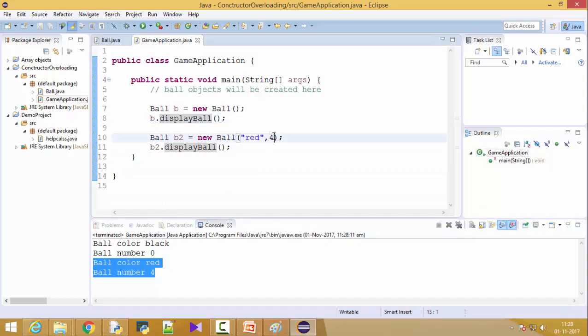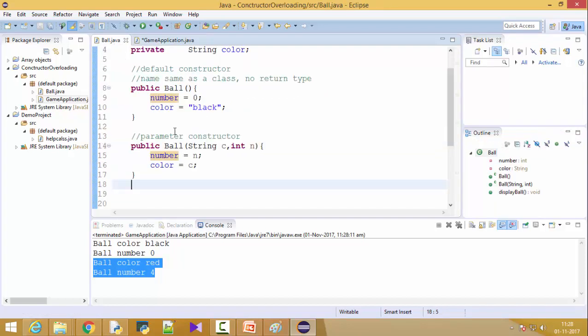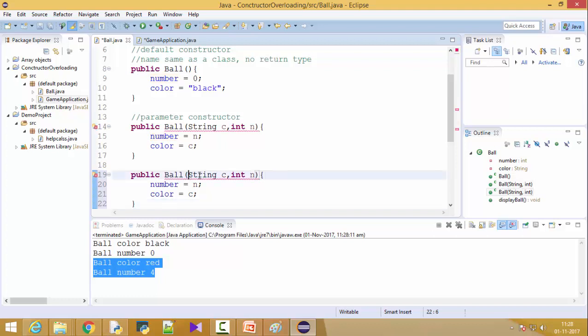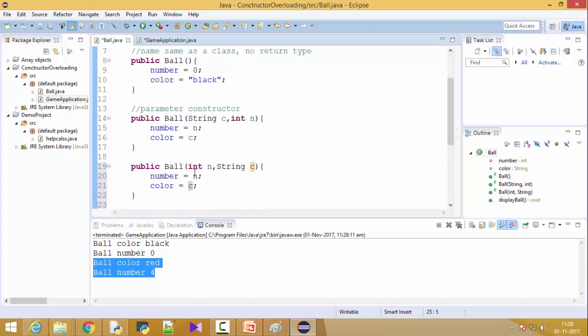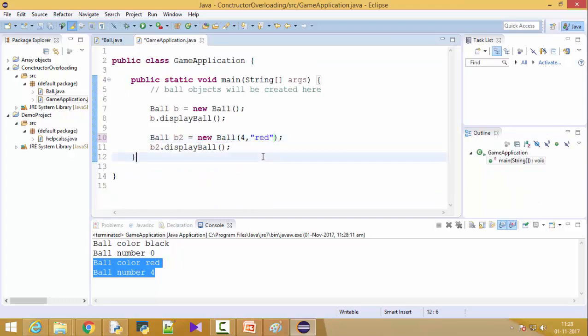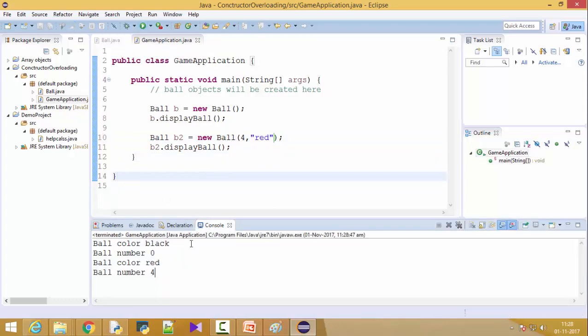Now what do you have? I want to do this. I want to send 4 and I want to send red. Of course it will give an error because first is a number and second is a color. So to do this, I can simply copy this and paste. First I'll pass an integer and then I'll pass a string C. So now it should work, right? So this will also work. Let's run this, it will work. It's running again, so not an issue.